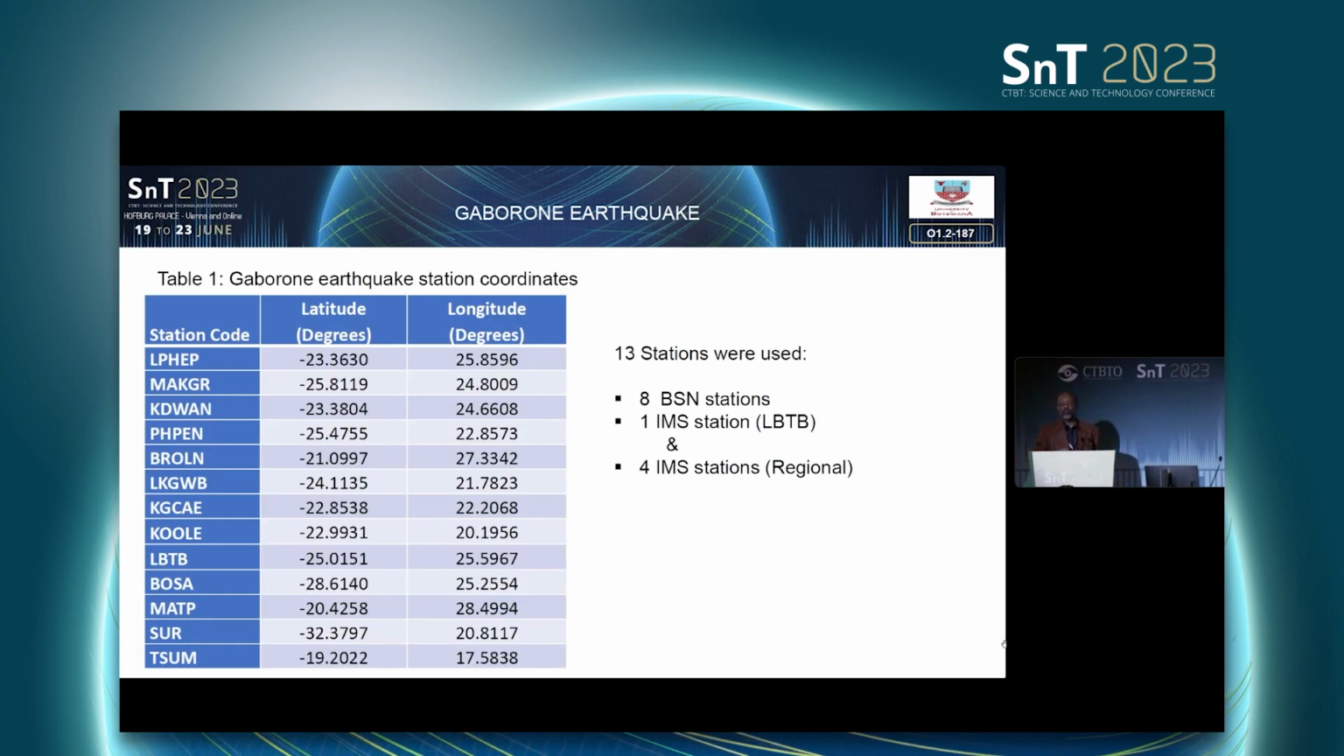In terms of the coordinates, here we show all the stations which we used for this data. We had 13 stations, meaning 8 local, 1 IMS within Botswana, then 4 outside Botswana, which are from the region: 2 from South Africa, BOSA and SUR, 1 from Zimbabwe, MATP, and 2 from Namibia.